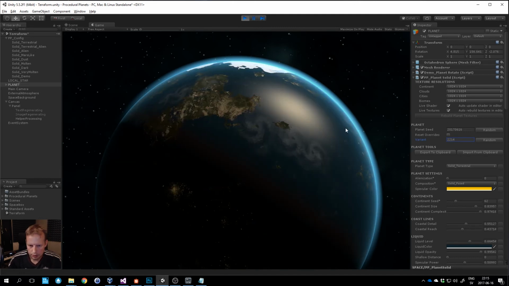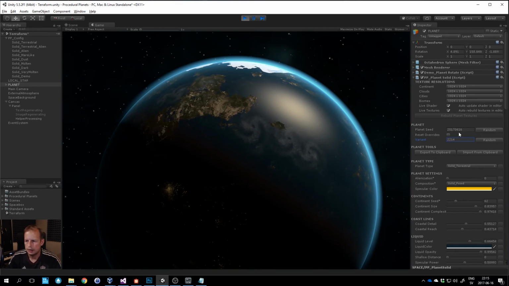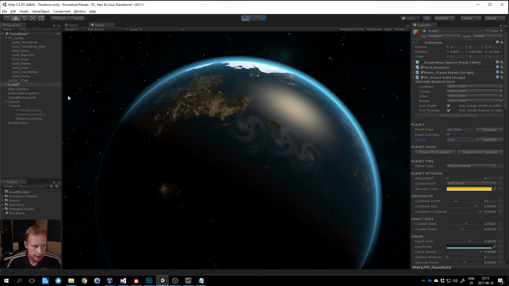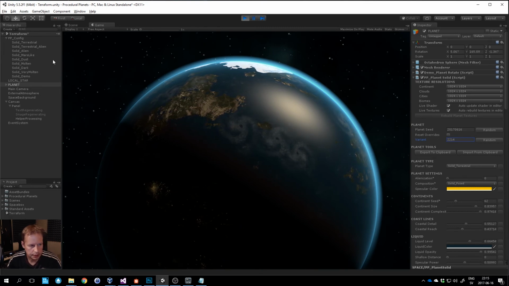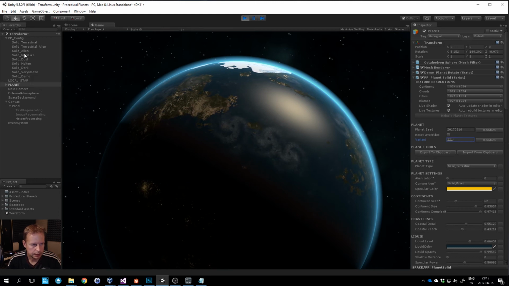So as you can see, you'll be able to spawn with the planet seeds. You'll be able to spawn a universe full of planets with the distribution of planets that you need. And you could make terrestrial planets rare, for example, and alien planets common.